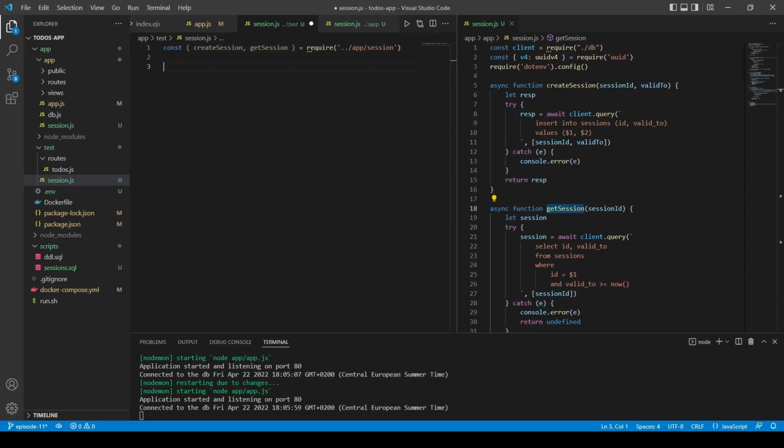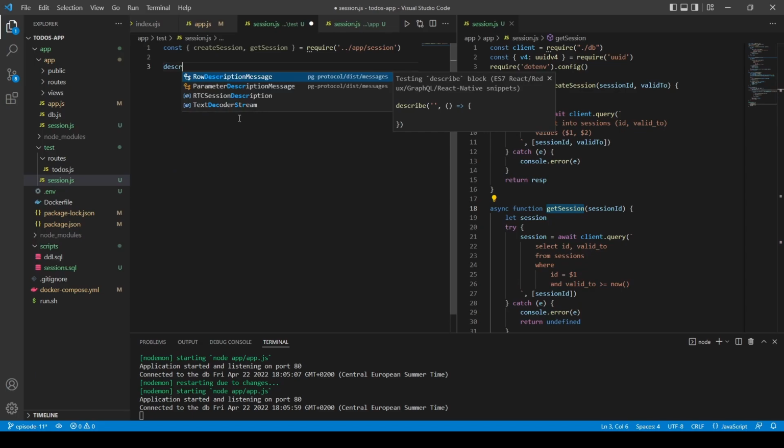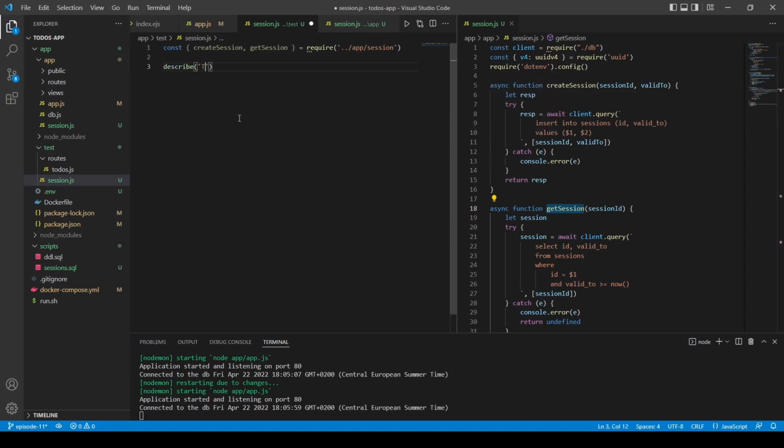Okay, then what we want to have is a describe section. Let's just call, this will be like a wrapper for all of our test cases. Let's maybe say testing session. And let's create a function here. Okay. So after we do so, let's create another describe section, and here we'll be testing creating the session. And once again, we put a function here.